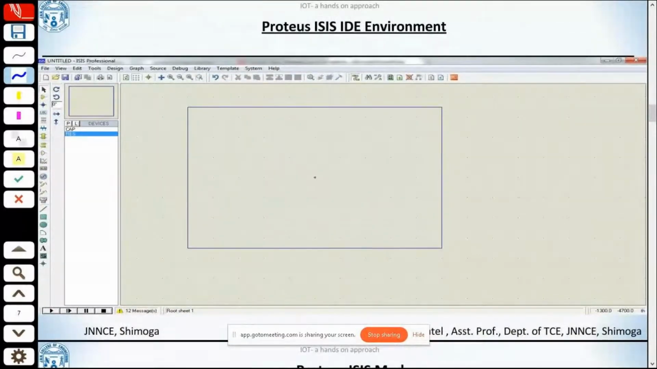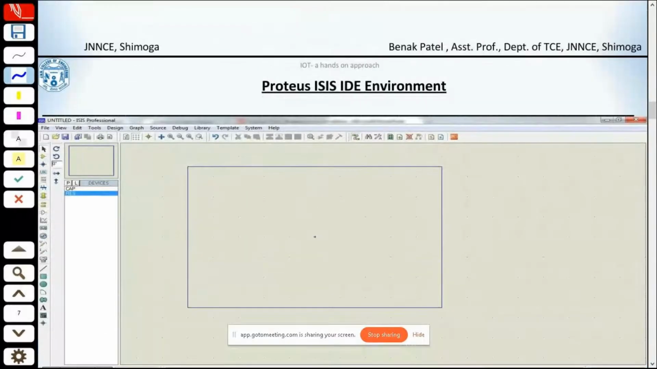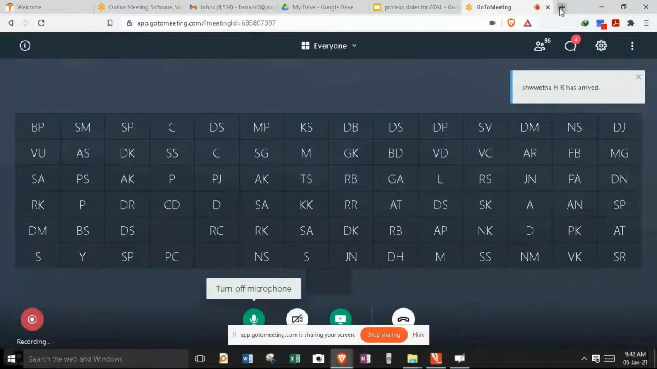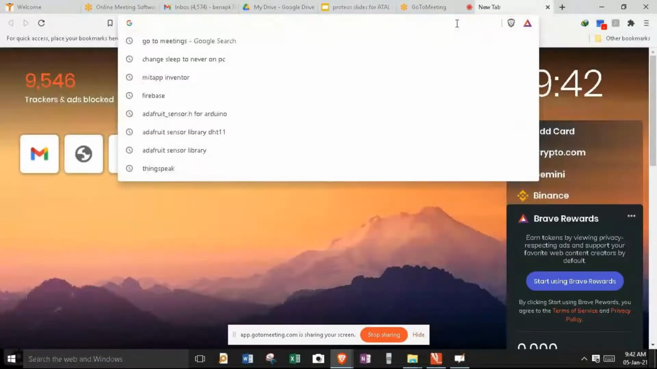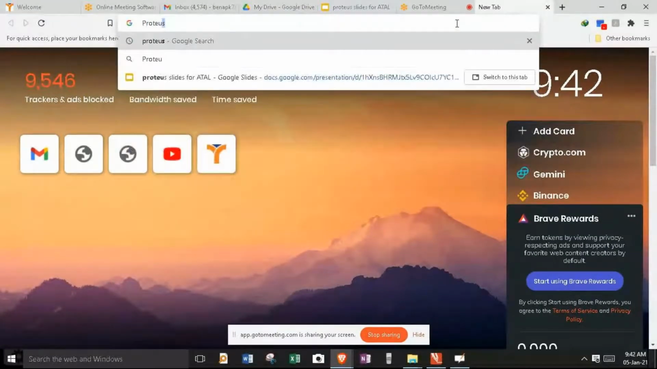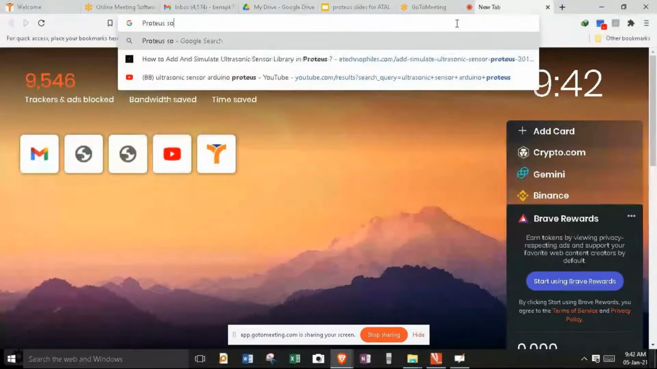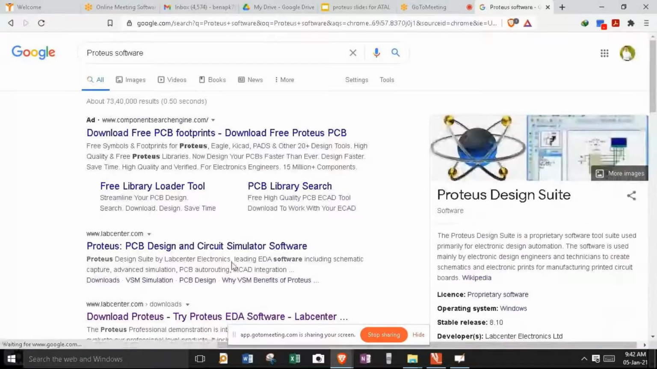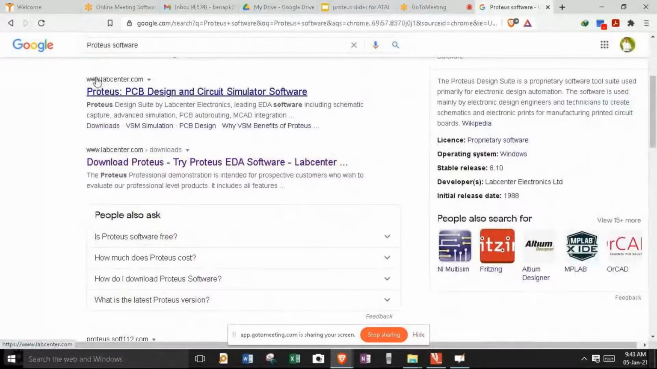So before I take you through this Proteus ISIS IDE, integrated development environment, I'll open up a browser, wherein all you got to do is type Proteus software in the URL section. You can either go to the very first link, given by www.labcenter.com, or you can go to labcenter.com followed by downloads.